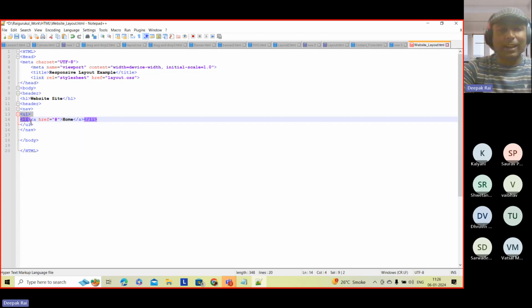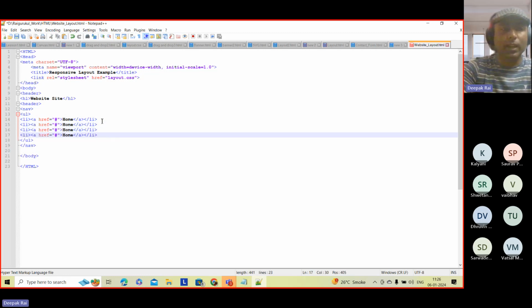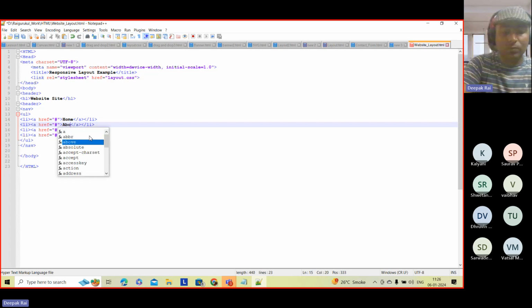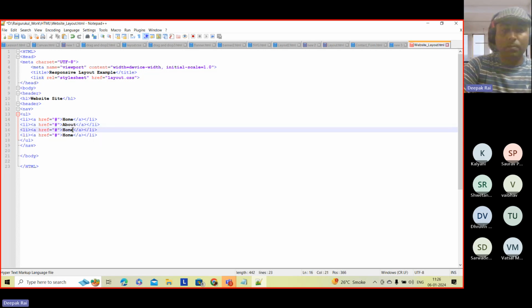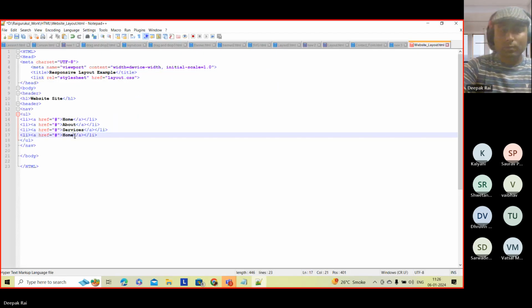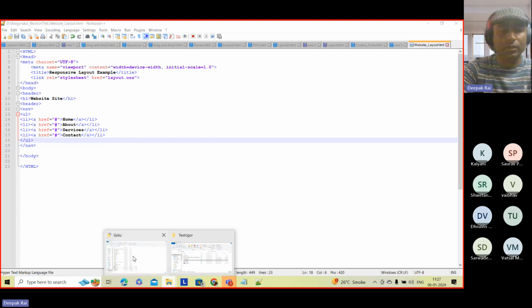So by using these ul and li sections, we can create the header sections, and the designing we will do through CSS. I'm copying and pasting it 4 times so that I can create other menus. About, then services. So next is contact. Now this is done. If you want, I will show you the result.